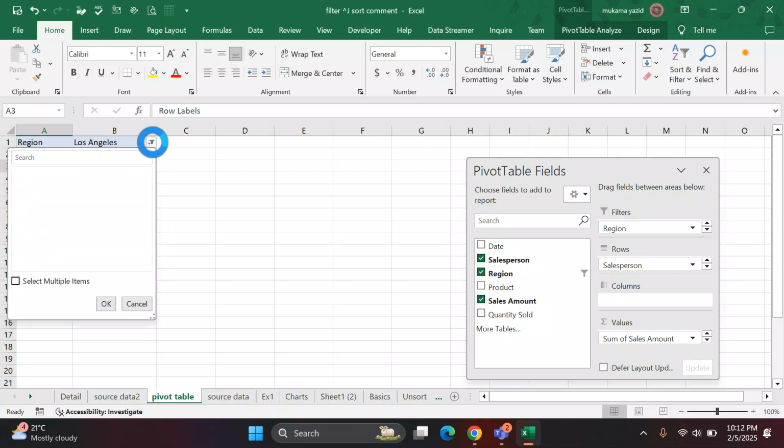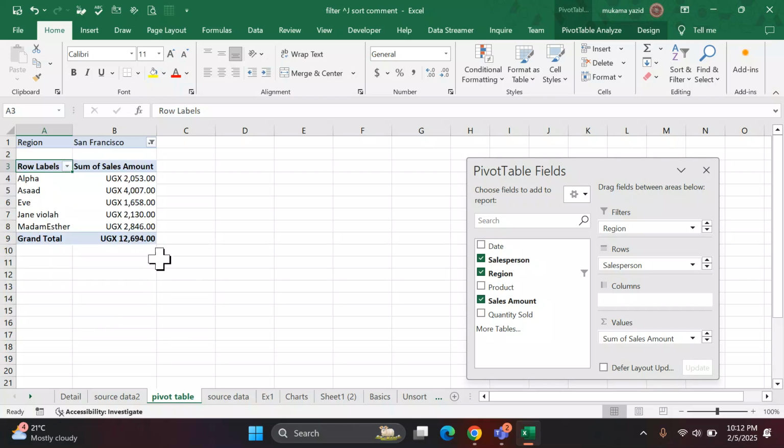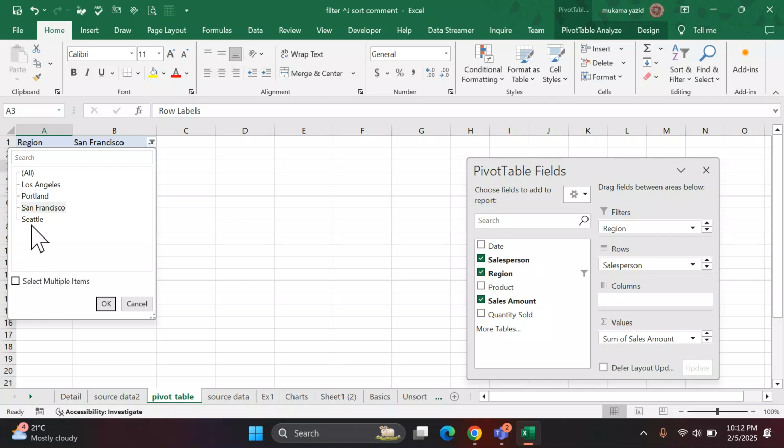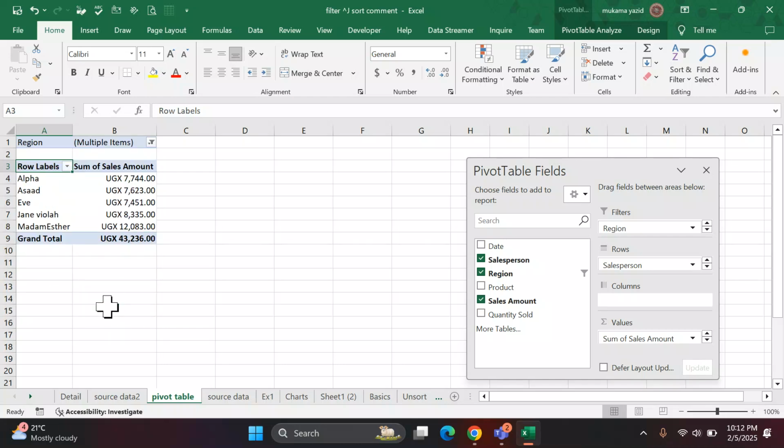If I select San Francisco and click OK, you can see we are seeing only San Francisco. I would like to see maybe Los Angeles, and I hold the control key and select another. Or I can select multiple, and they bring this, and I just pick this one and this one. I just want to see these, so I click OK. So you can see the result is changing.